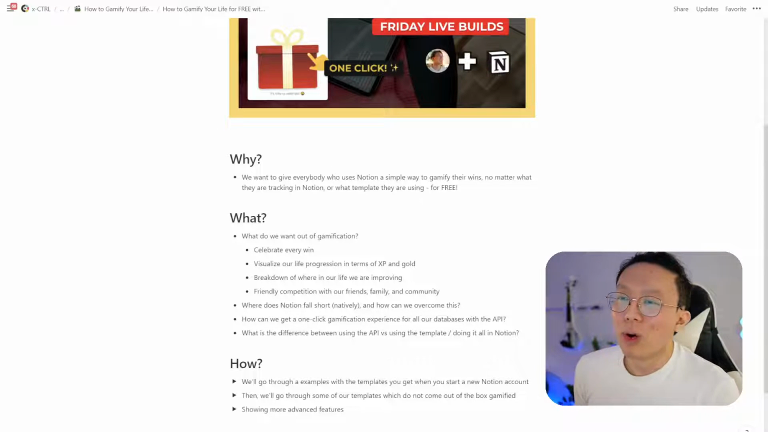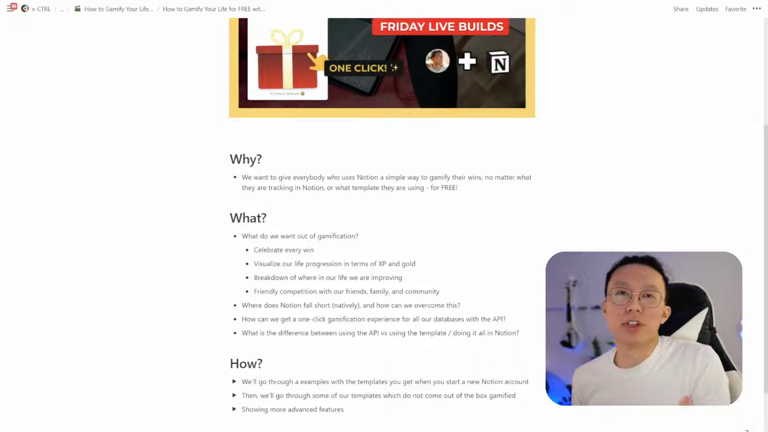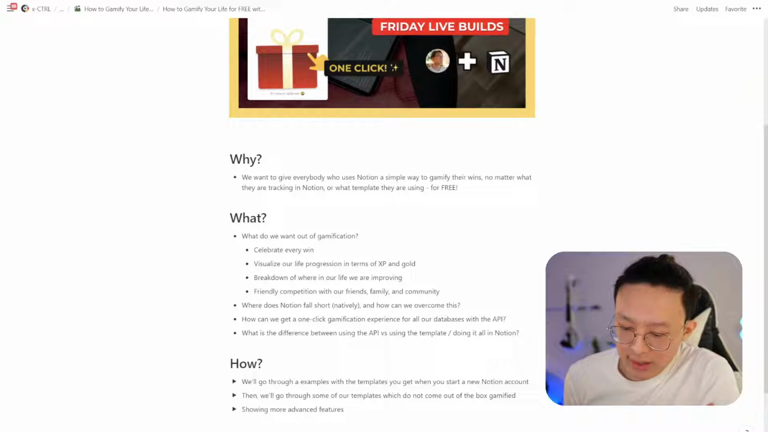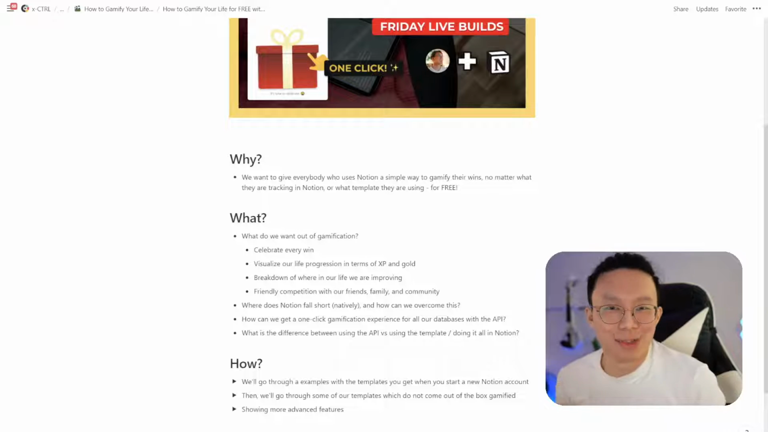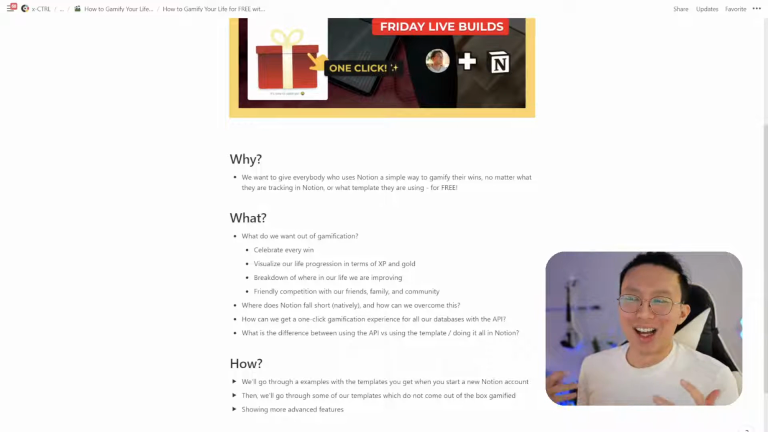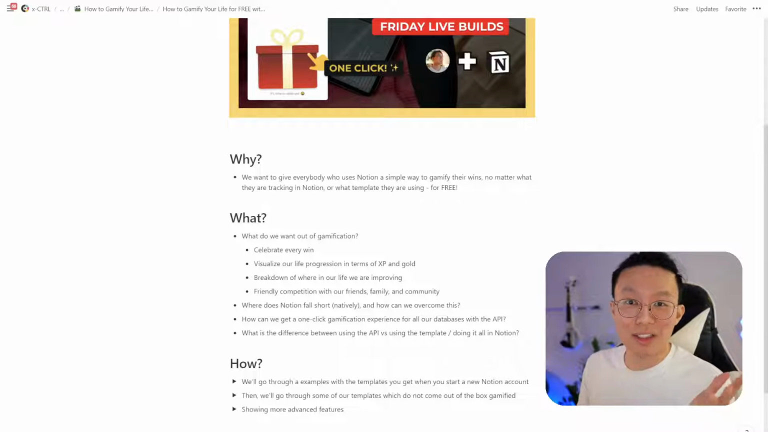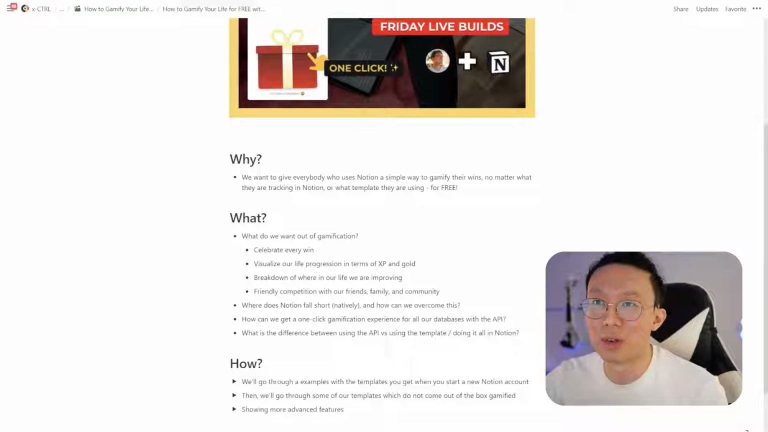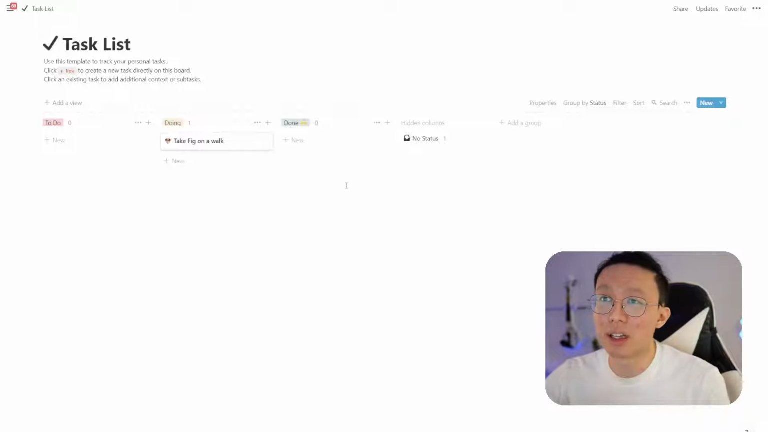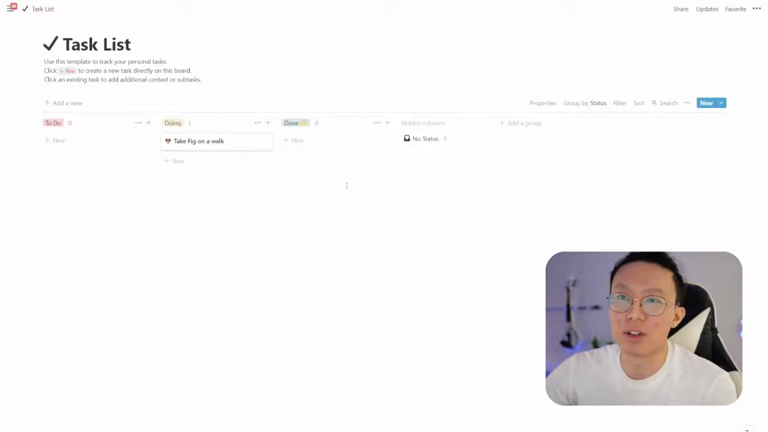So where does Notion fall short, natively? And how can we overcome this? Well, if you've ever used Notion, I'm sure you know that there's no real fanfare, there's no real, oh my gosh, you did it, when you drag something from the to do to the done column of your databases. I mean, just to show you, this is one of the databases that come with the Notion accounts that you create. You have a to do, doing, and done. I drag this item from doing to done.